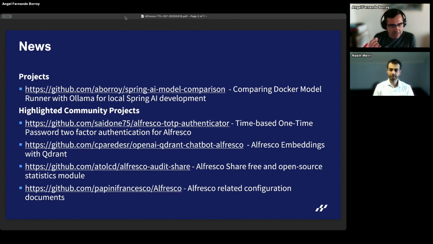Also, something relevant is that Docker Model Runner is not running inside the Docker engine. It is running natively on your computer, so the performance is as high as Ollama. It's more or less the same thing. So this is the conclusion of the project.